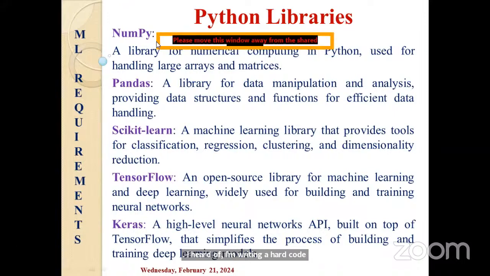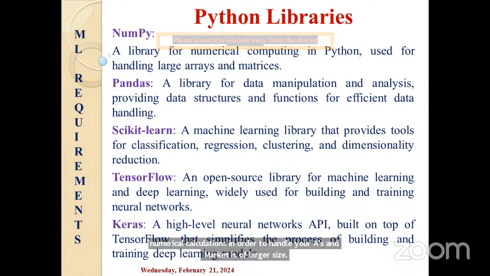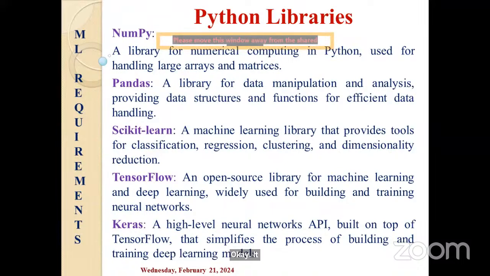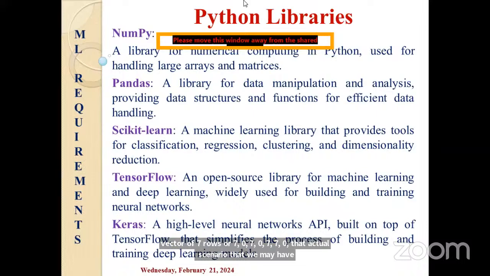So here, one of the libraries I can have is NumPy. This NumPy library will be useful for making your numerical calculations, in order to handle arrays and matrices of larger size. The previous data set I showed here, the feature vector is nothing but your matrix. I showed a data of 7 rows with 3 features and all like that. But in an actual scenario, we may have n number of features and m number of rows. That can be handled using NumPy.